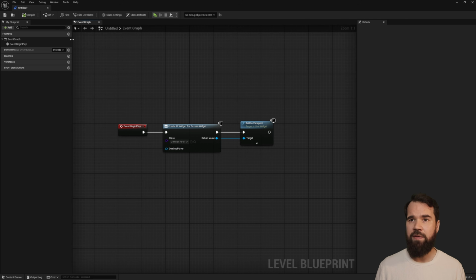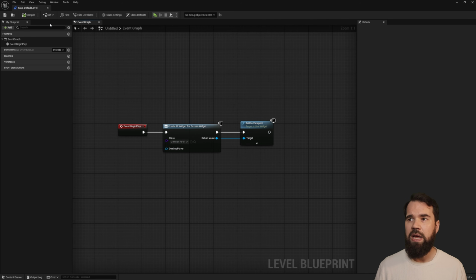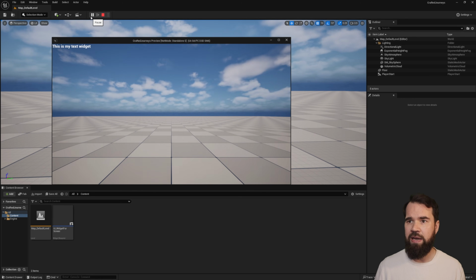Now the only thing that we have to do is save the level. So I press the save button here at the top. I'm going to call it map level. This can be whatever you want. And if we close this down again and we press play again, you can see here that my text widget is now here at the top left of the screen.